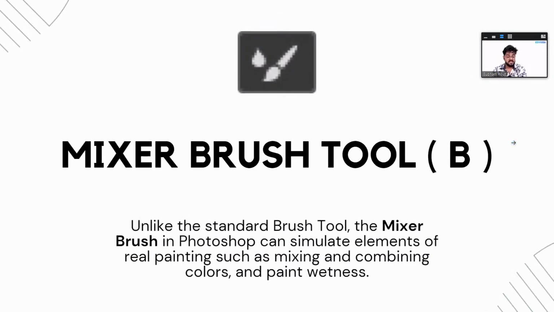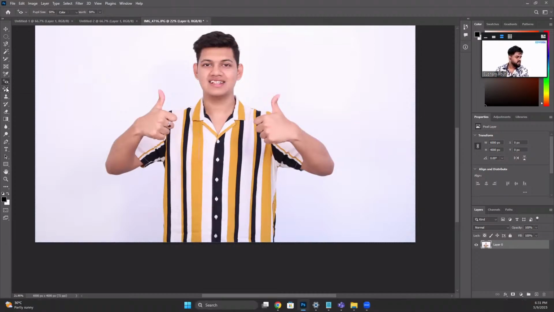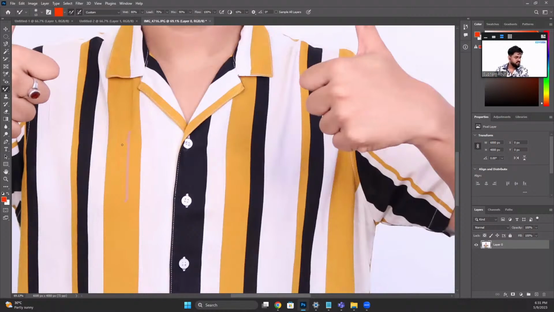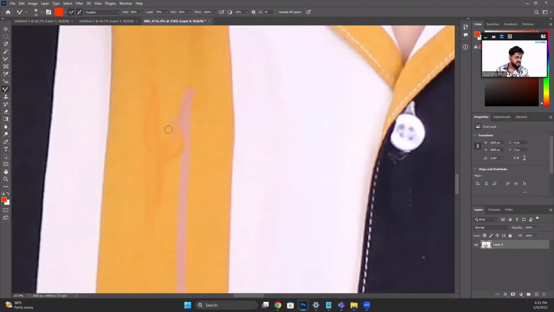Next we have the mixer brush tool. Unlike the standard brush tool, the mixer brush in Photoshop can simulate elements of real painting such as mixing and combining colors and painting wetness. You can use it to create some paintings and stuff. Over here, we have this mixer brush tool. I'll select something. Now, if I paint over here, see, it is very light compared to the brush tool. And you can see if I do it over and over again, it gets darker as I'm doing it.